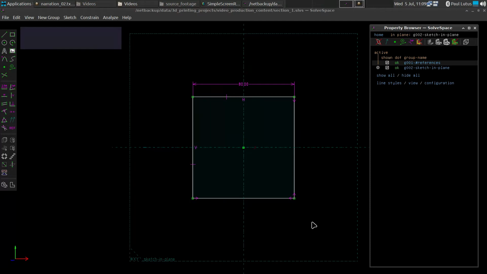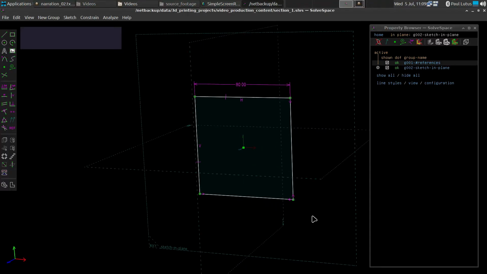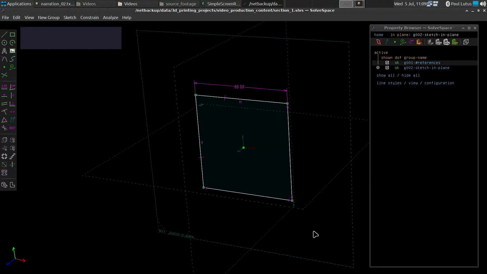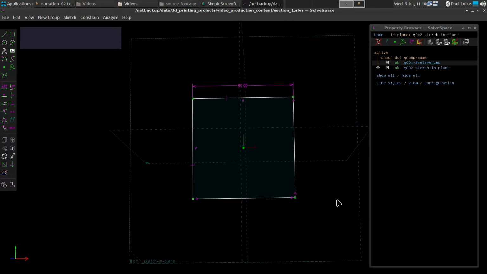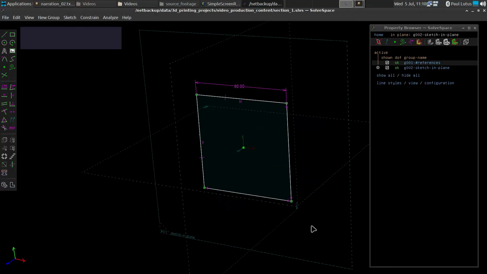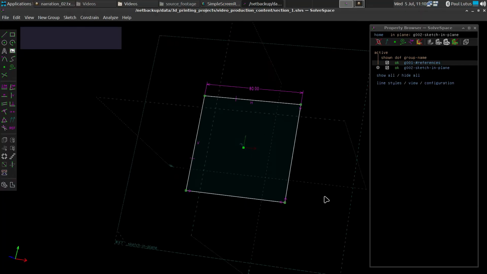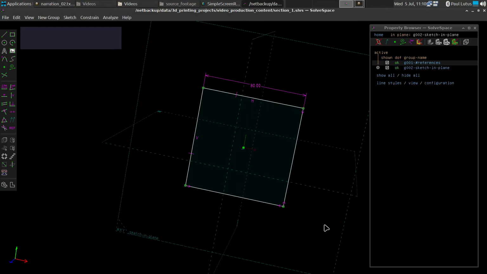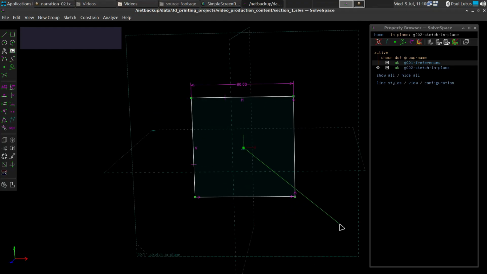Now the fun part. Now we're going to extend this 2D sketch into 3 dimensions. By the way, when I rotated the plane, I was using the middle mouse button. I was holding down the middle mouse button to create that effect, which I regret already.